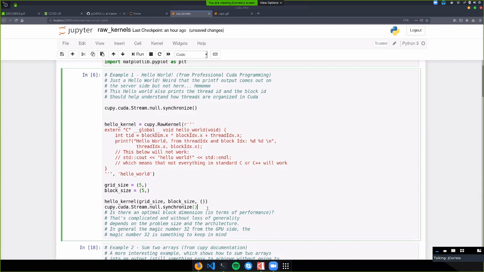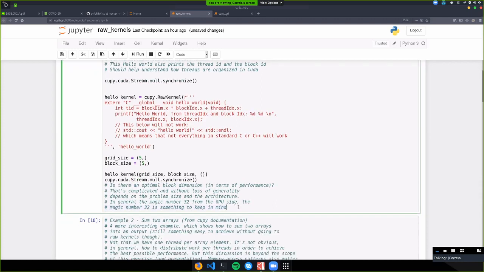Another small comment that we can make here. I mentioned before that the way you organize threads can impact performance. This is a bit complicated and will depend on the problem size, the architecture, so the specific GPU you are considering, and inside the same architecture, just things like having slightly different memory can cause differences.